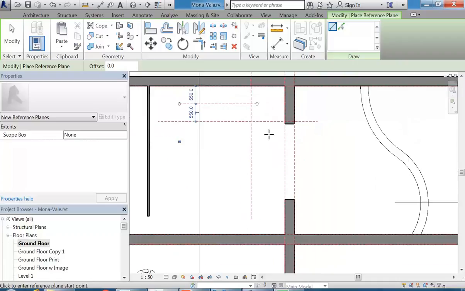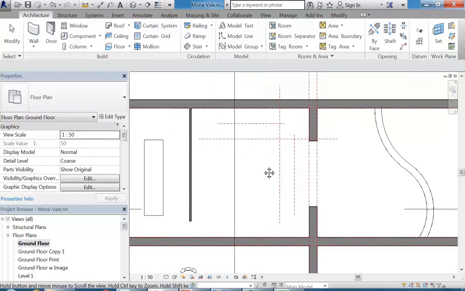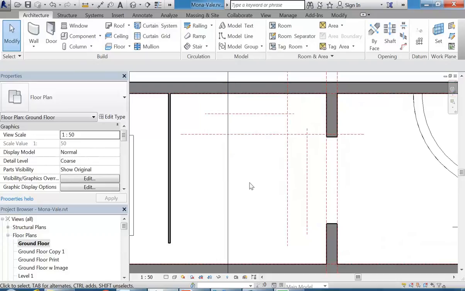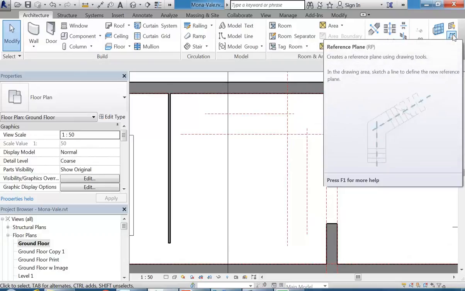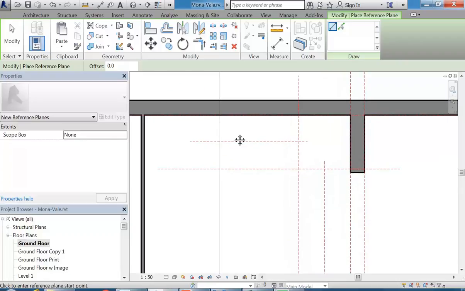So I've established that centre line, and now I'm going to draw another reference plane just to establish the centre line of the second flight. And again, change that dimension afterwards to 550. Okay, so I've got those things set out. And now the next plane is optional, but it's, I think, still really useful. So I'm going to draw one more reference plane and try to establish the first point of my stair. You don't need this, you can adjust it afterwards if you want to as well, but it will help you a lot if you can put it in.